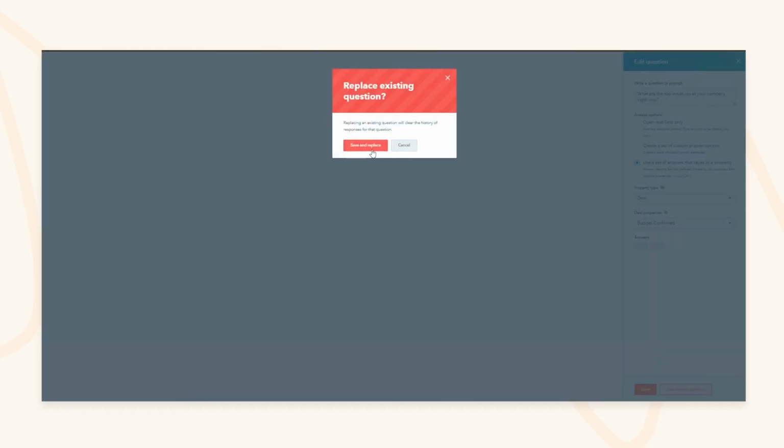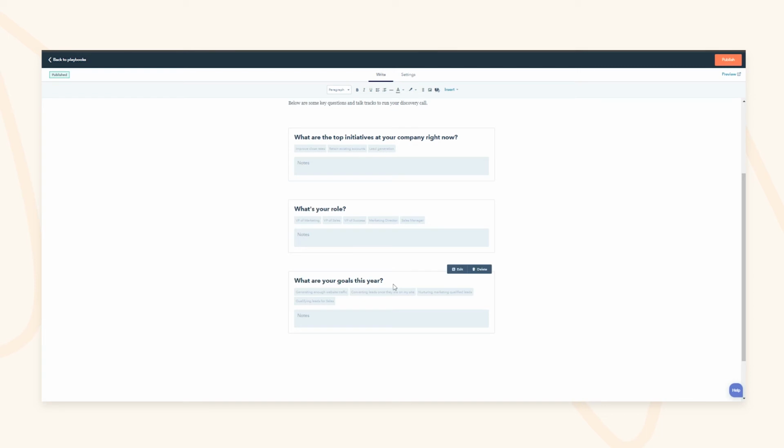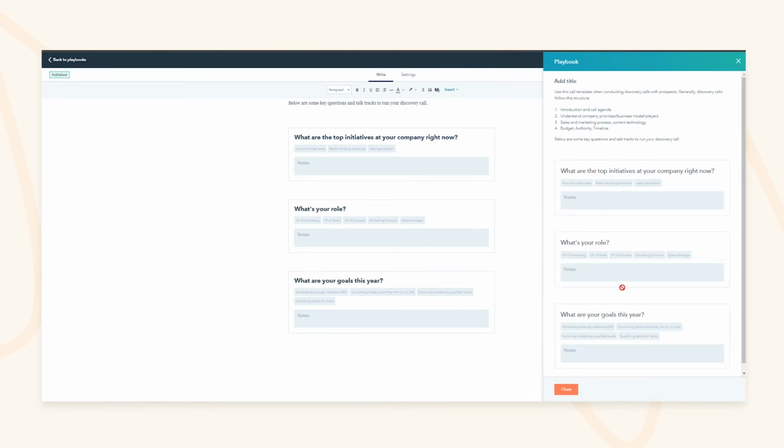And you can save that as a new question, save and replace. You can quickly see that when someone fills out, it will actually save it into a field that filters automatically into your reporting as well. You can then preview a playbook at any point, which looks something like this.